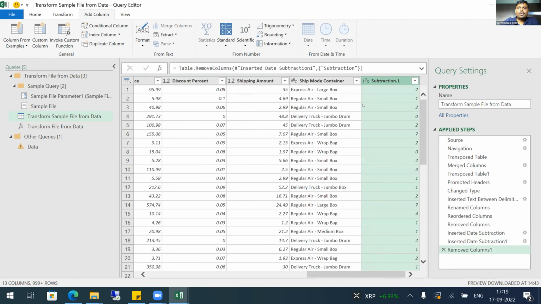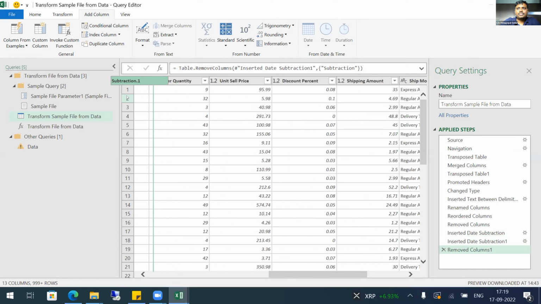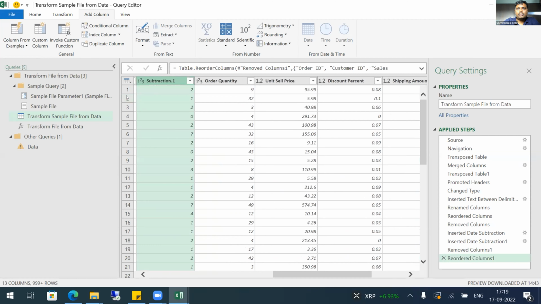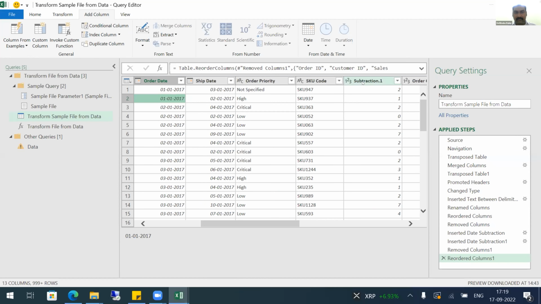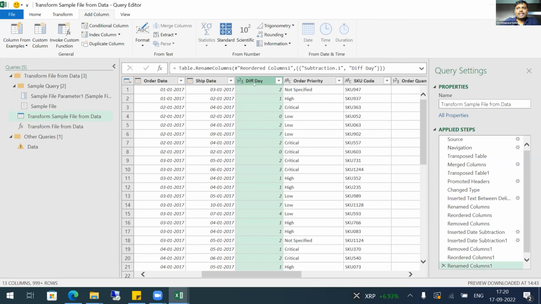You can actually remove the inserted date subtraction there itself, Babu. On the right side. Instead of removing this column, I'm not removing, just moving to here. Yeah. To see the difference. So this is, you can say, delivery date, delivery time.